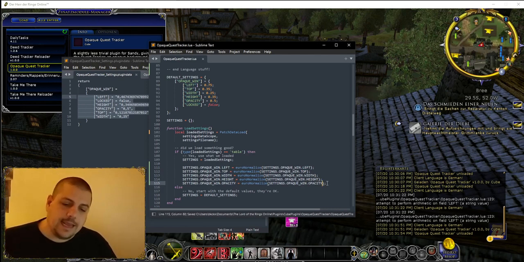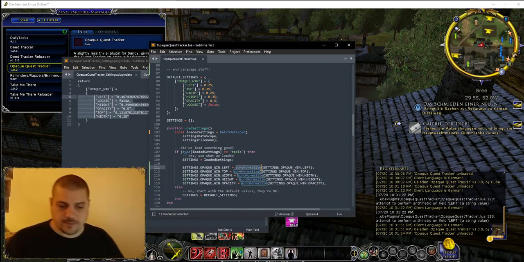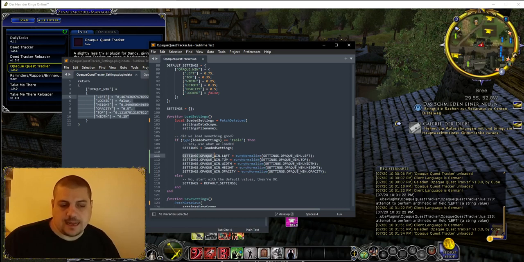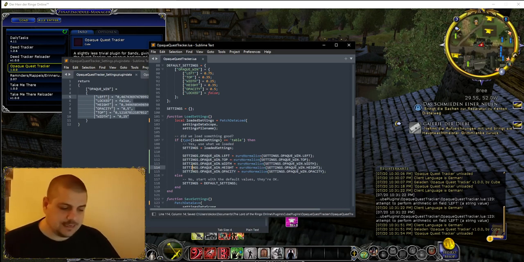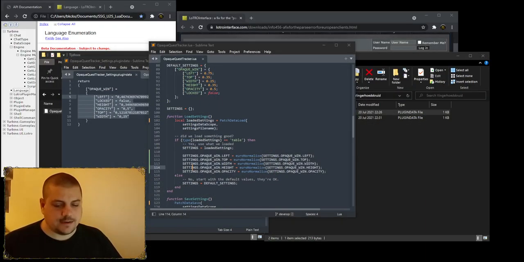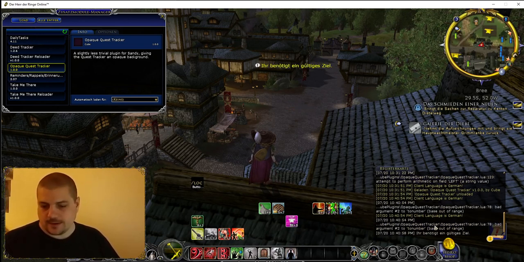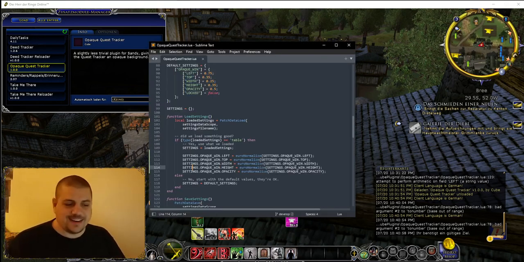So each one of these gets converted from a string form using the euronormalize function, possibly replacing things that need to be replaced, and settling into a number. But does it work? Let's find out. So we have daher de ringa. Well, no, it did not work. So let's take a look at line 78 and see what I messed up.